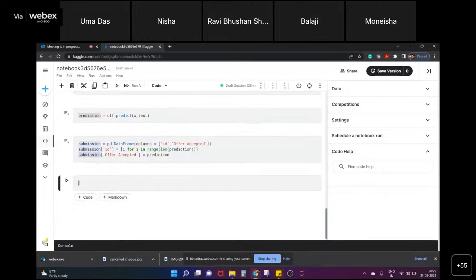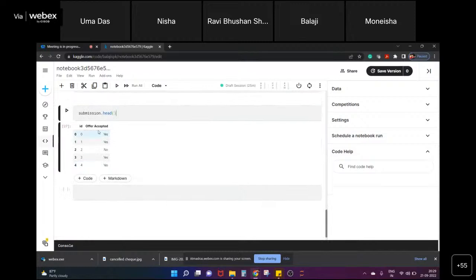Any doubt in this one? So if you see the output, this is the format we want, right? ID and offer accepted. I built the format right now. Now I have to save this variable to CSV.